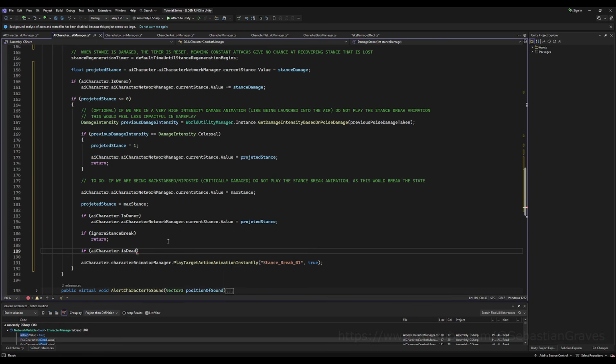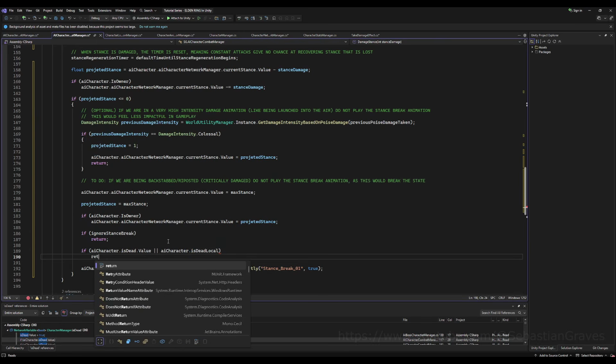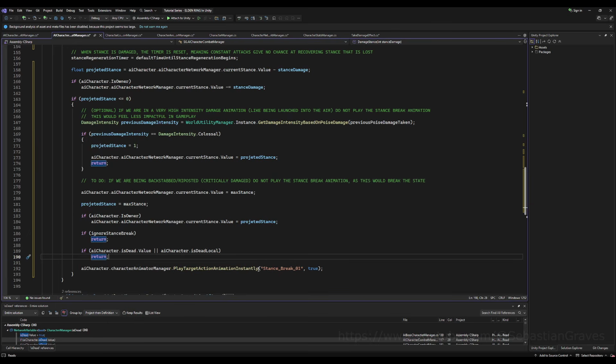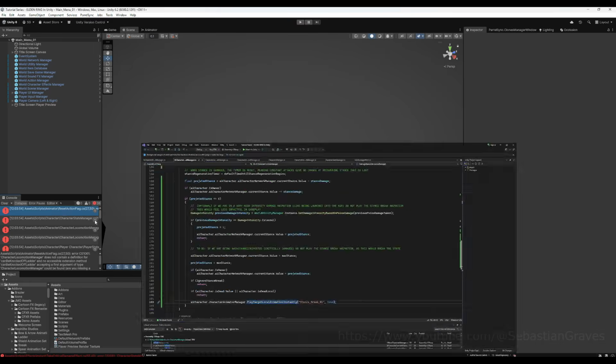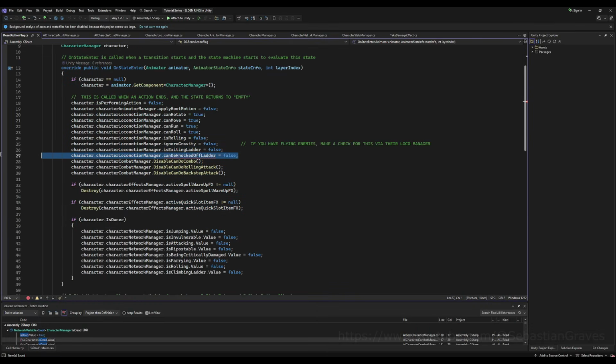And now we're going to say if AI character is dead value or is dead local, return. We don't want to play the stance break animation. Otherwise, we're going to play the stance break animation locally. So here we go, instantly too. Now it's very possible I'm making some mistakes here, so just check this over and let me know if I missed something as I'm talking in the video, but I'm going to check it over to myself regardless.